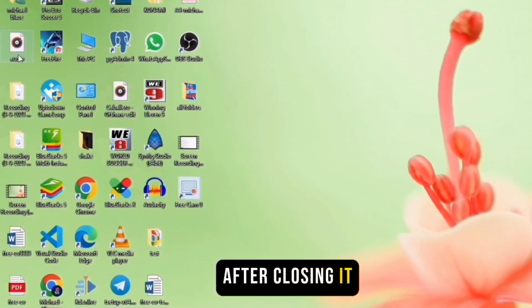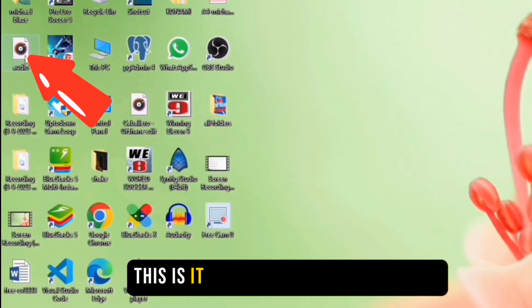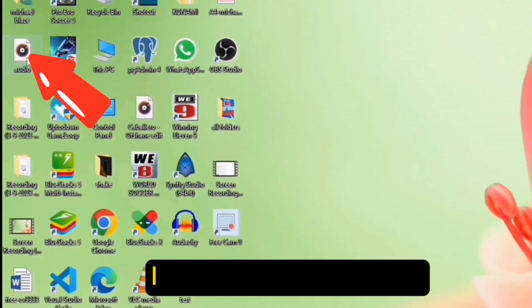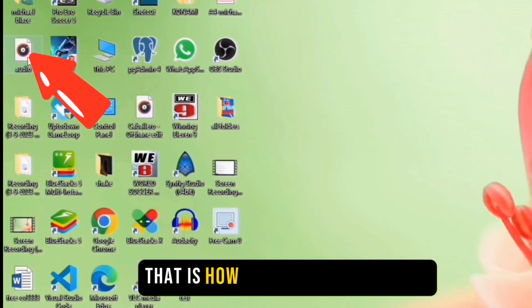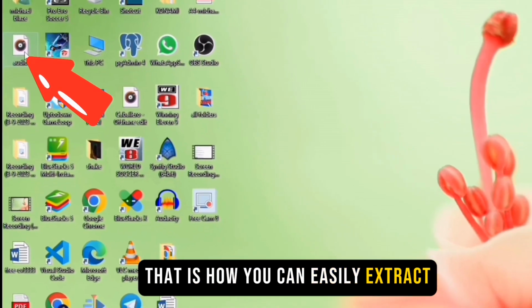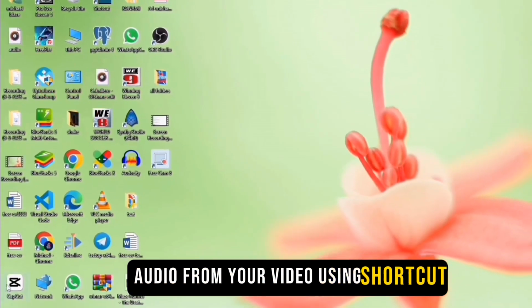After closing it, come over to the audio. Look at it right here. This is it. So I can go ahead and play it. I can insert it into another video. So that is how you can easily extract audio from your video using Shotcut.